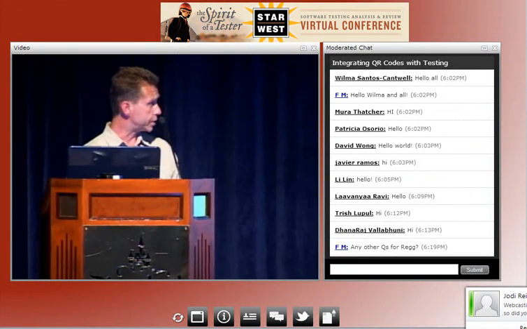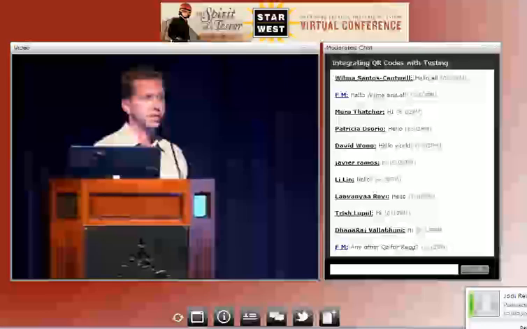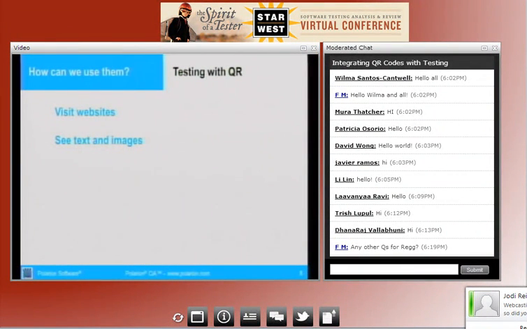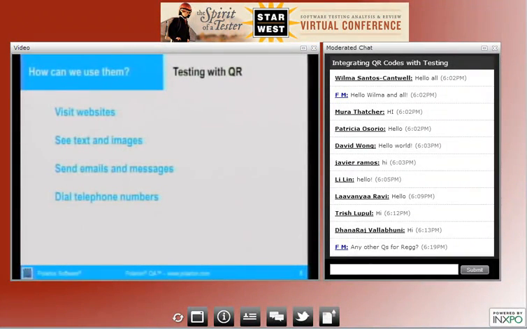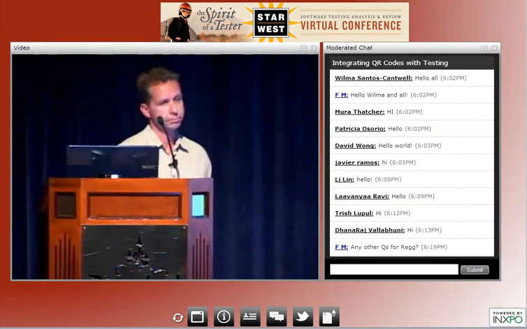So I talked about websites. What else? Did you know that text and images can be embedded into a code? And even more importantly, you can send email messages, and you can dial telephone numbers. So there are virtually endless possibilities in how you can use a QR code.